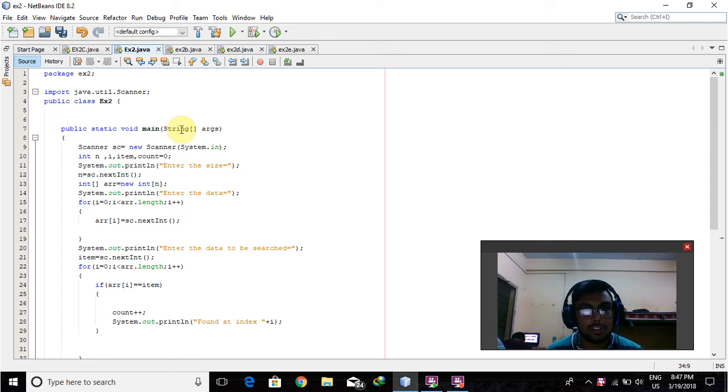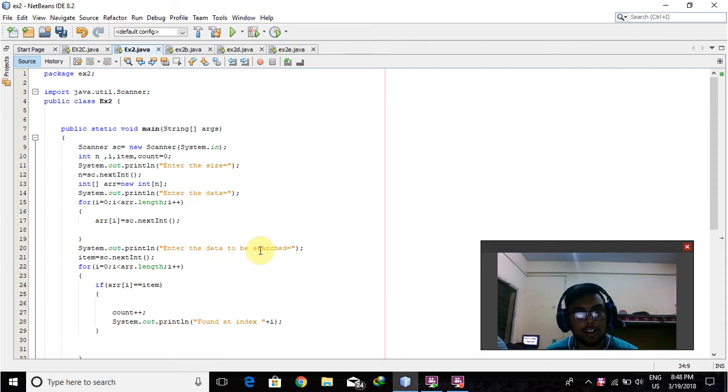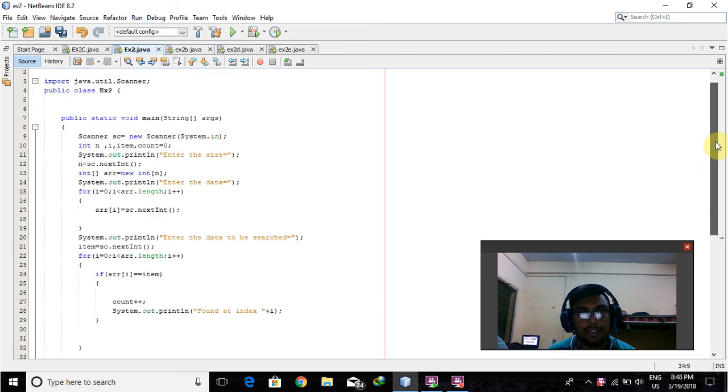You are 16CA006 and today we are going to do the second experiment in the Java programming lab. In the second experiment we are using matrices and arrays. The first question in the second experiment is that we are creating an array and putting elements in it, then searching for an element in that array, and then finding the index of that number.